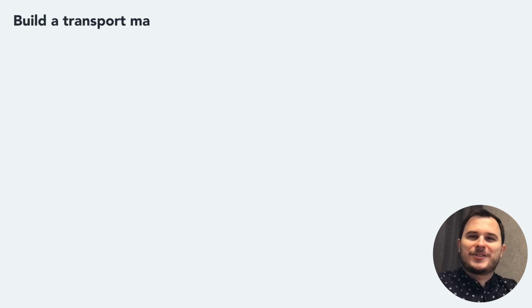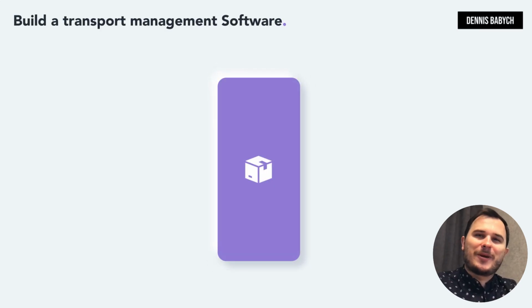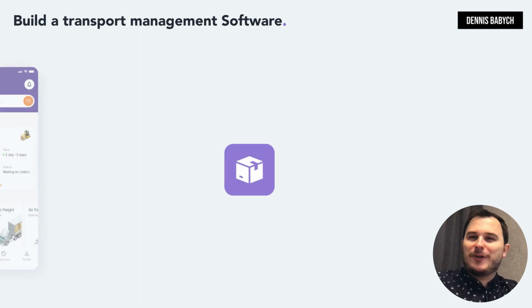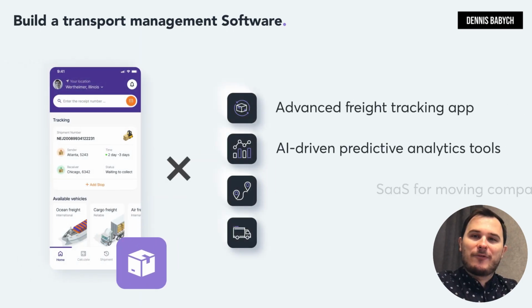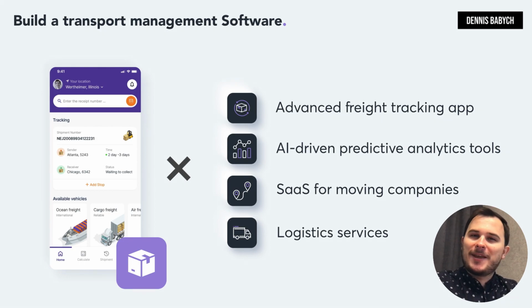Hey there, are you interested in developing your own transport management software? Or maybe you have a unique idea to create a marketplace for logistics services, an advanced freight tracking app, AI-driven predictive analytics tools, or even a SaaS for moving companies? Well, stay with me, because I'll share a step-by-step guide on how to do that in no time and save your money.